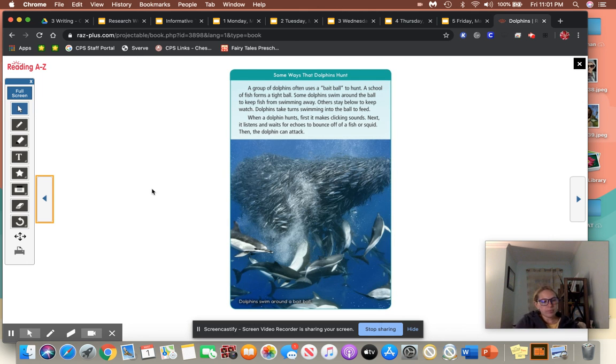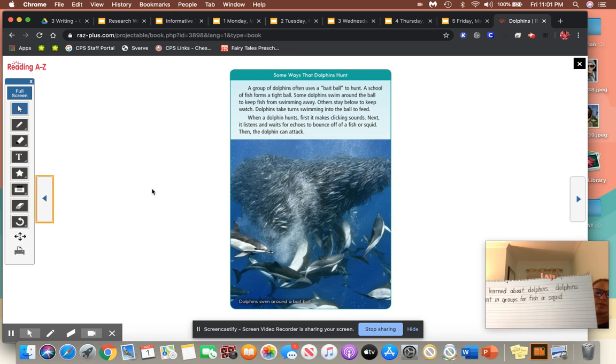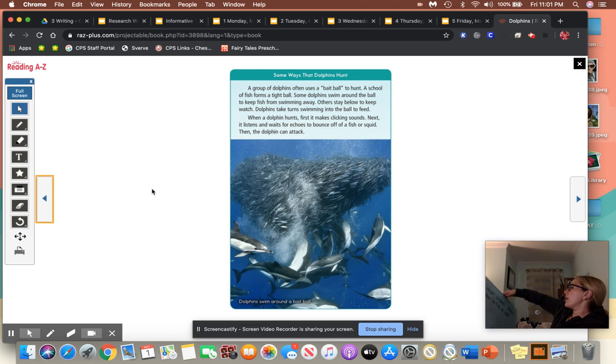Okay, so here's my writing. I learned about dolphins. Dolphins hunt in groups for fish or squid. Now, tomorrow we're going to come back to our writing, reread it, and then do some edits. But that's all we need to do for writing today.